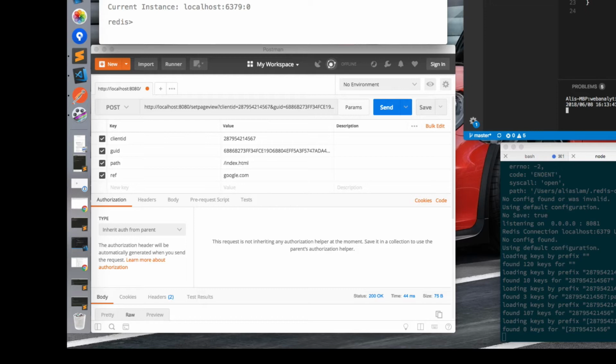And then after we log a bunch of hits by various clients, various paths and references and various GoIDs, we can run a bunch of GET requests to get those reports to make sure that we're getting all the data back.